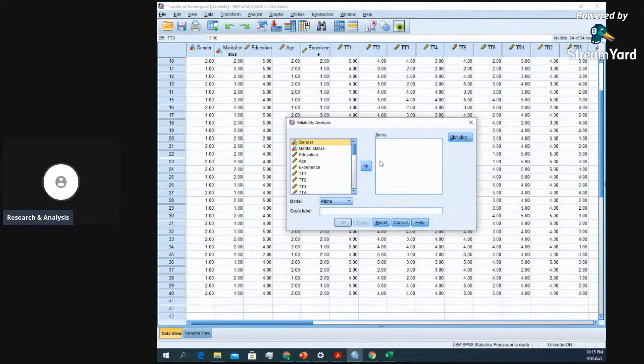When you click reliability analysis, you just need to select all the items of one construct. We have to run it again and again for each of our constructs. In this study, we have different variables. First of all, let's take the items of transfer of training, TT1 to TT6. We will select them and click to transfer all these items into this box.